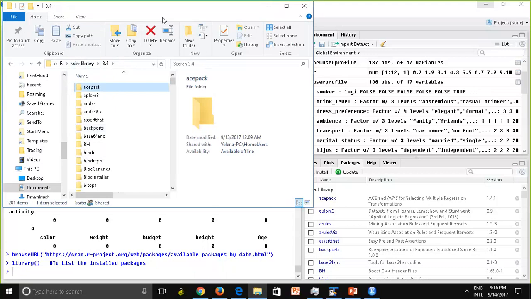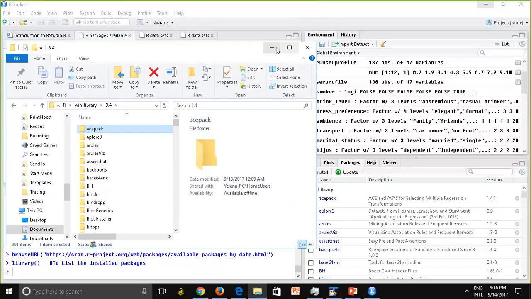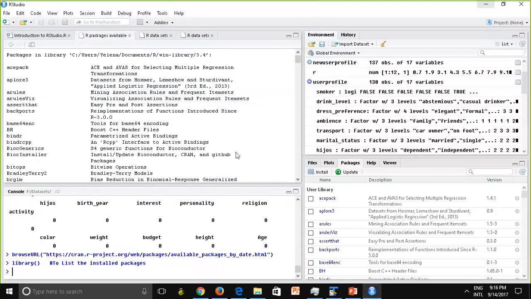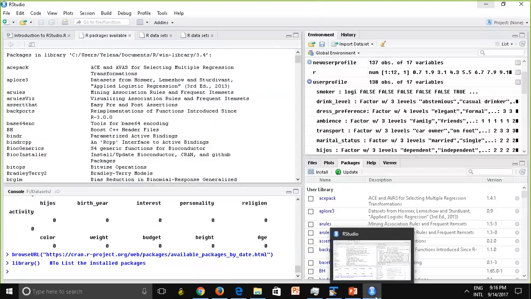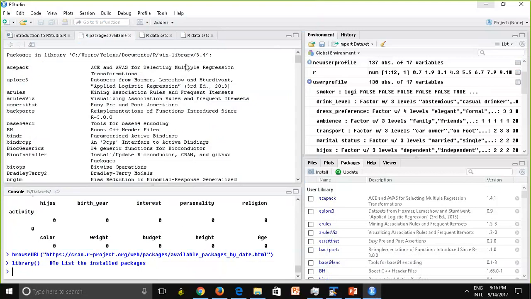When you install the very first package, you might be prompted to create that folder. When you install the very first package, you might receive a pop-up. So select yes in that pop-up to allow or create that folder that I just showed you, all right? So let me go ahead and close this out.